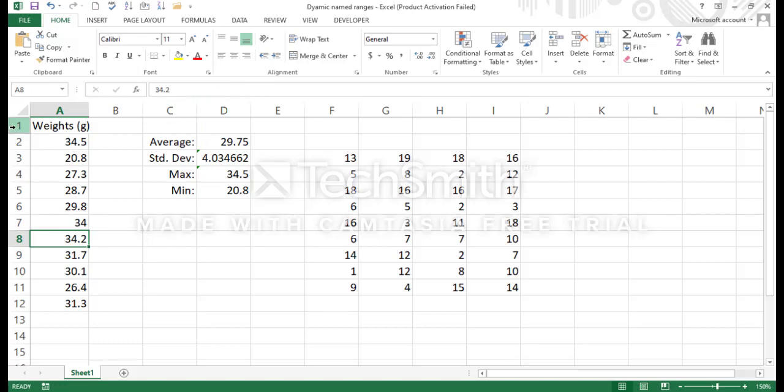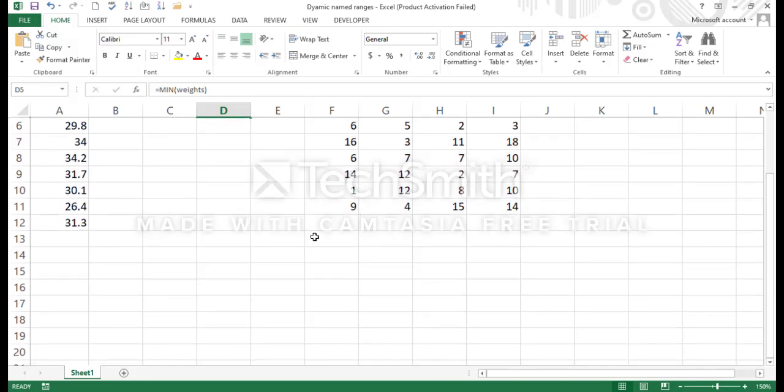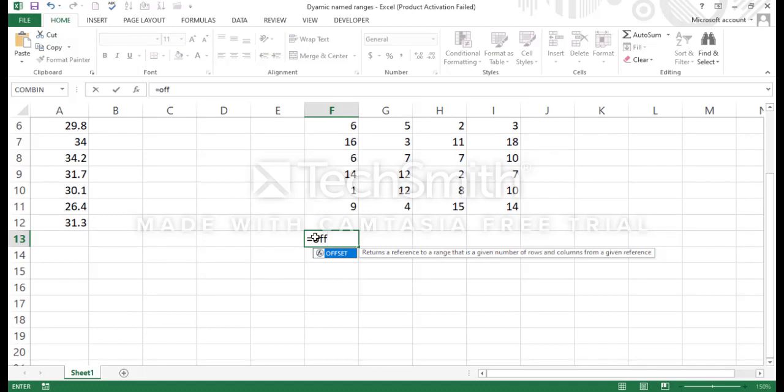So the question arises, how do I get this last one that's entered, 31.3, to be included in my average, standard deviation, max, and min calculations? Well, I'm going to show you how to do that here. It's known as dynamic naming of ranges. We first have to understand something known as the OFFSET function, because we're going to use that function in the way that we do that.